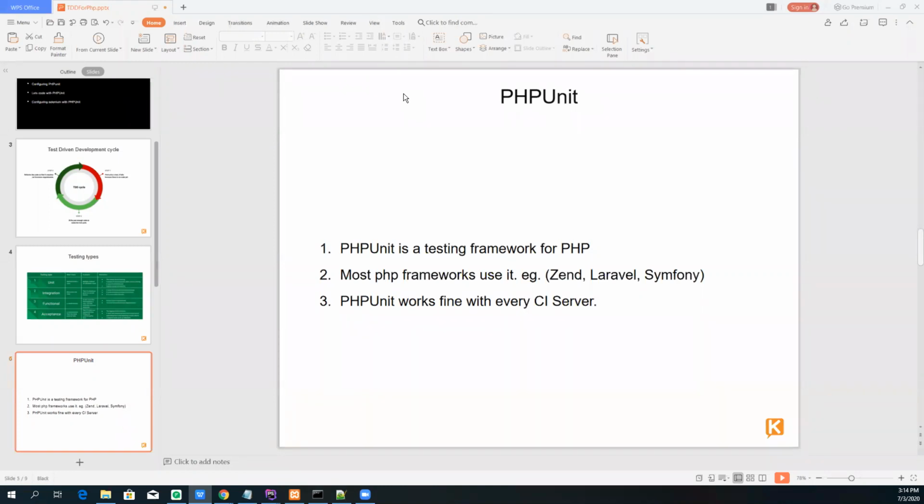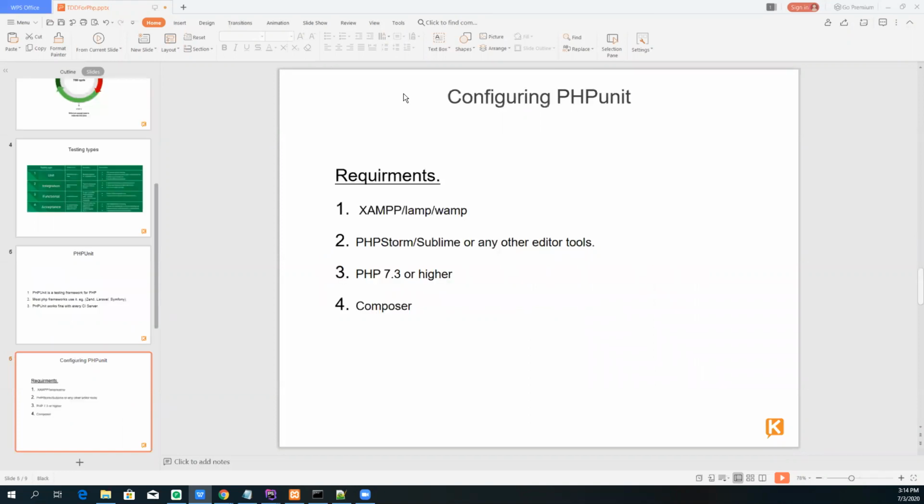Let's move on to the configuration, how we configure PHPUnit. I have provided documentation along with your email. I hope you all have that documentation, right? I have mentioned all the commands. If there is any missing command, I will provide it in your chat.